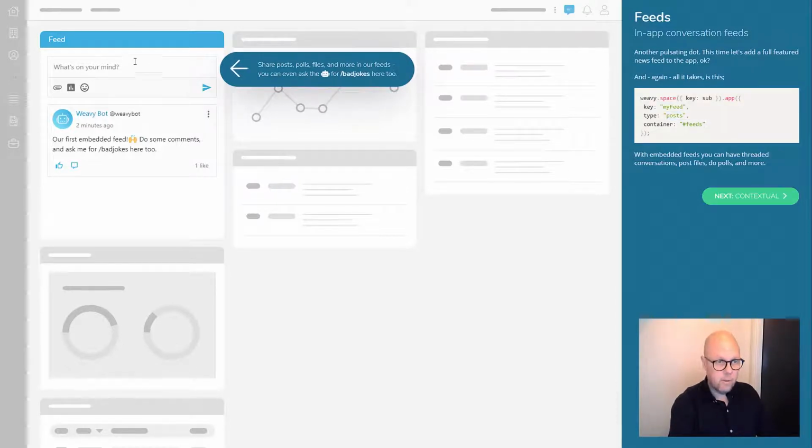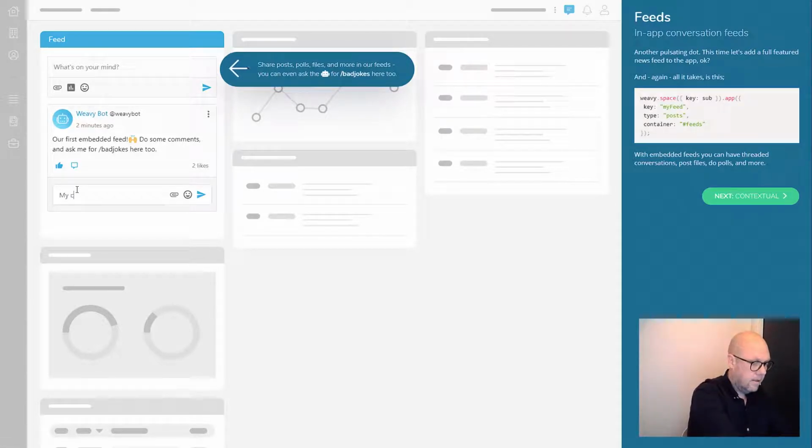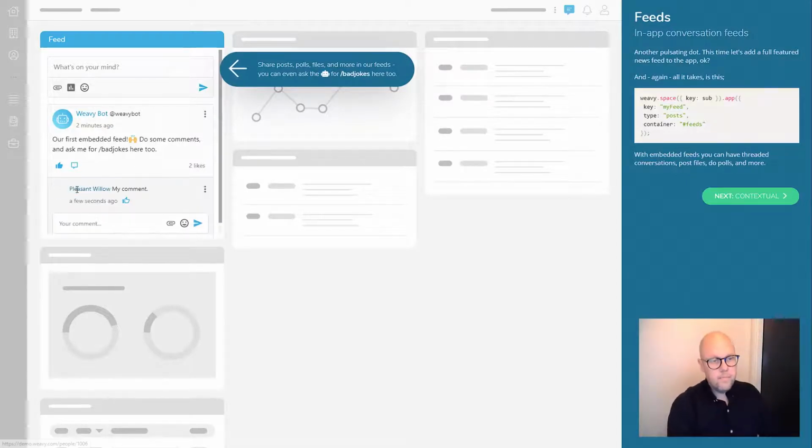Okay, so let's do a post. So here you can see the Weavy bot again, our first embedded feed, do some comment and ask me for bad jokes too. Sure, we can do that, or I can just go in and like it. And of course I can add a comment to this as well. Pretty cool. And you can see here as well, you can attach files, do polls, and you can embed videos, whatnot up there.